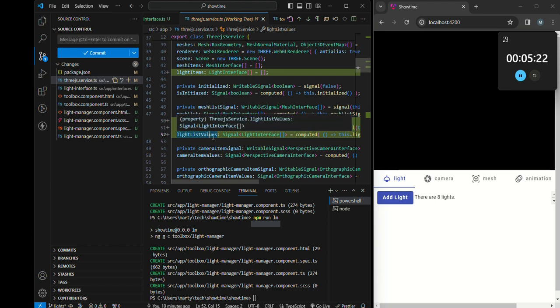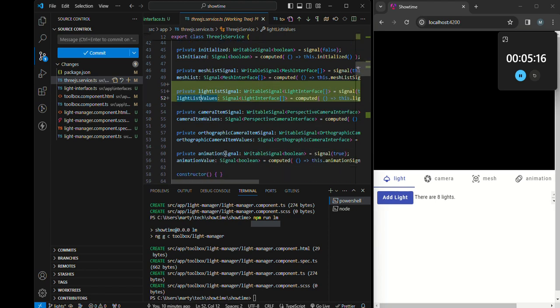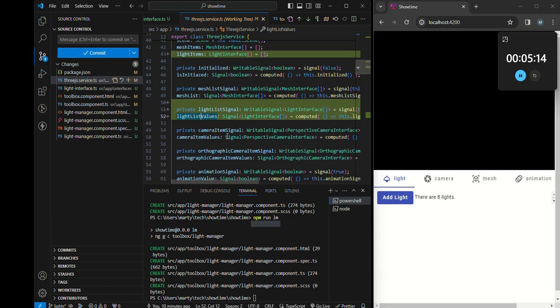I did go, instead of over here, I called it mesh list, and I called this light list values because in general, I've started to just call everything value or values. So when I'm coding in the component, it's easy for me to figure out which one I want to update.